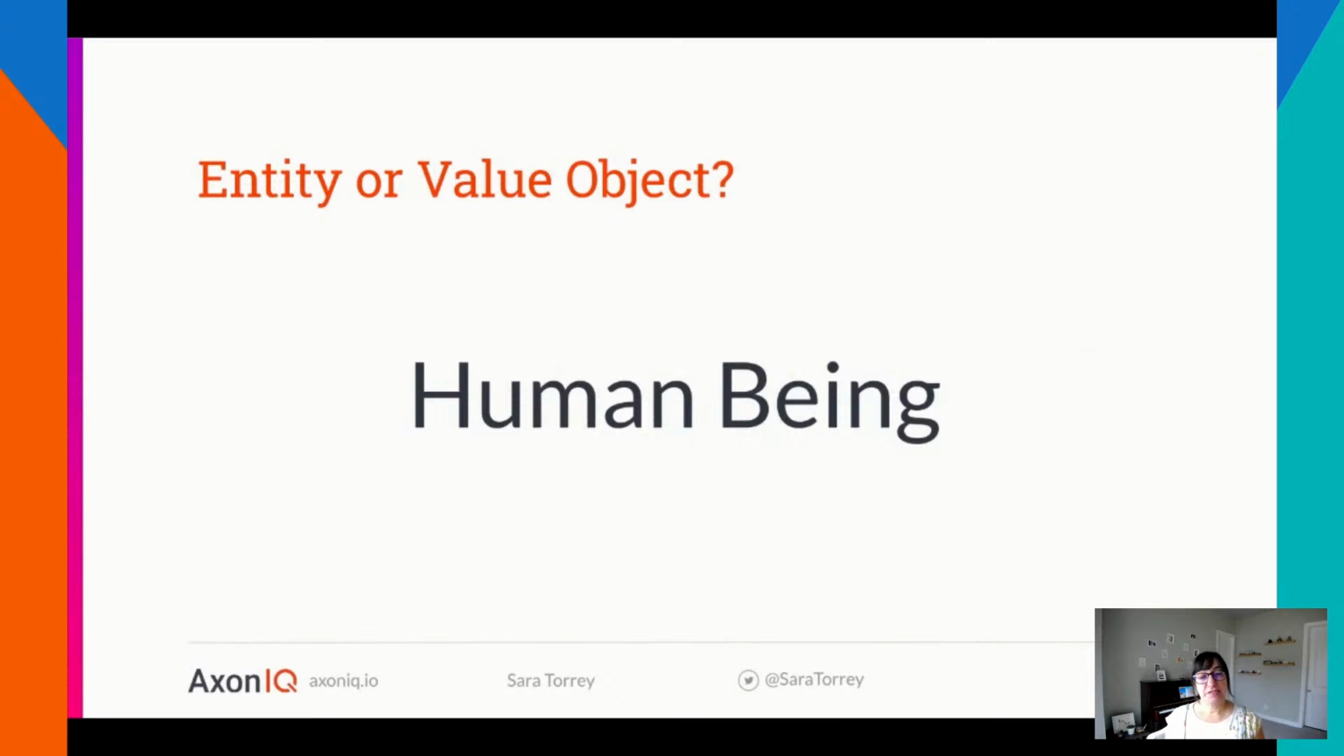So let's look at another example. Would you say, and you can put this in the chat, and there are no right or wrong answers, that human beings can be defined as entities or value objects? And I will take advantage of this moment to take a sip of my coffee.